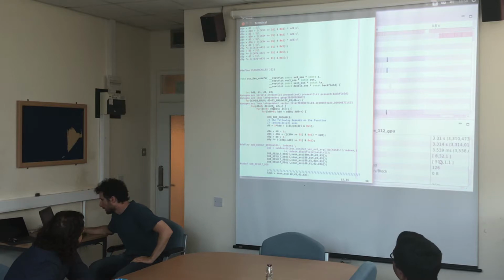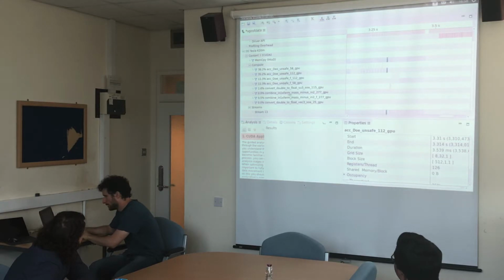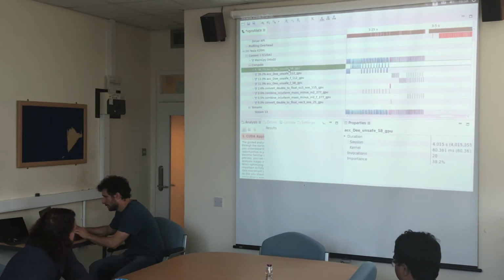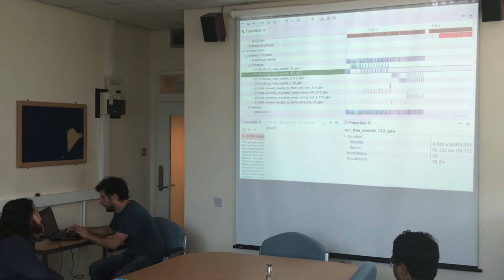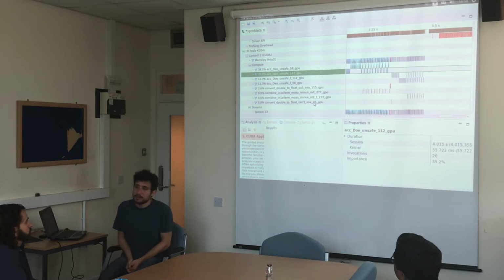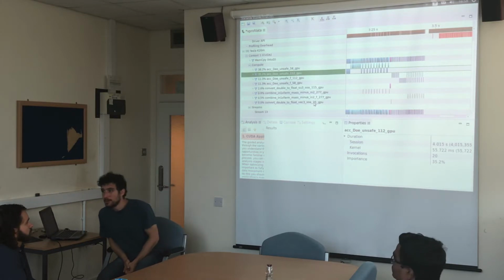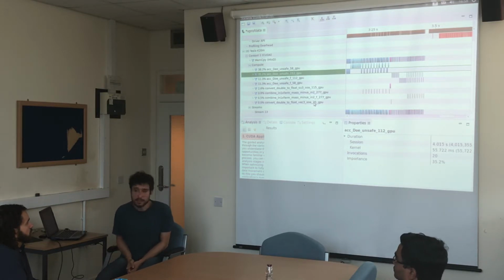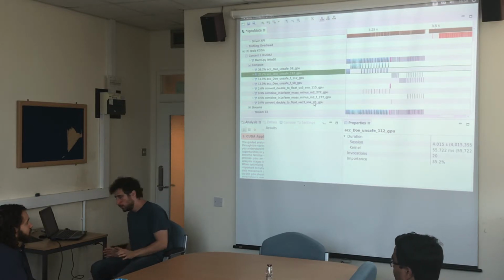Now the benchmark calls some other functions like this, so that's why you have all these kernels. And that's it, I would say. Questions? Any comments? Something puzzling? If not, I move on.